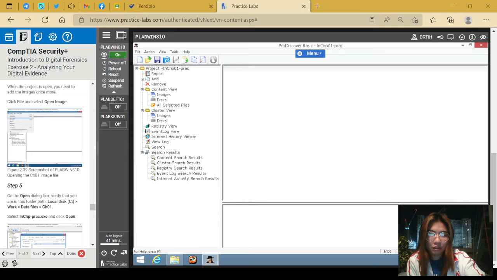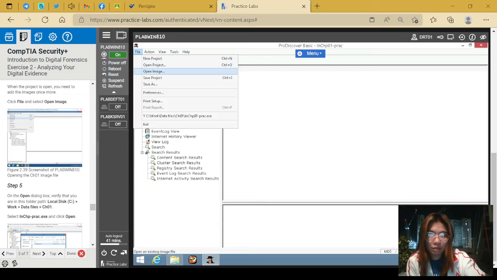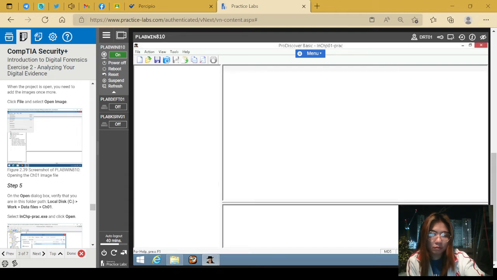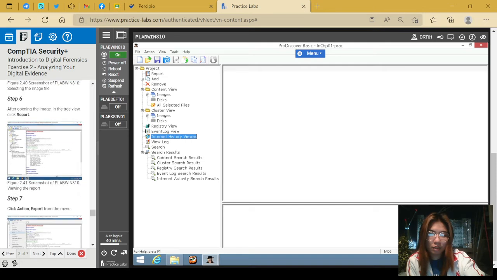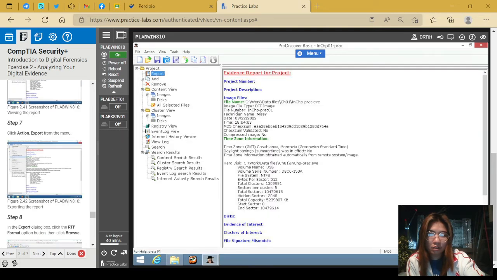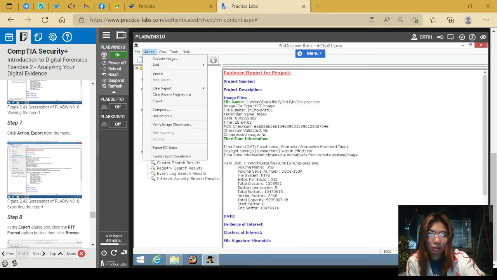Click File and Open Image. On the Open dialog box, verify that you are in this folder path location: Local Disk C, Work, Data Files, CH1. Select Intro Practice. Click Open. After opening the image, in the tree view click Report. Click Action, then Export from the menu.